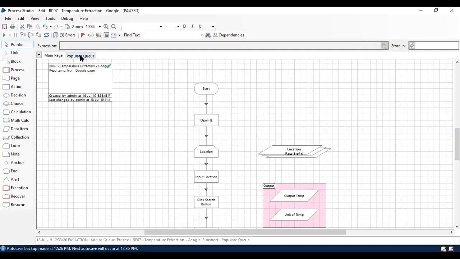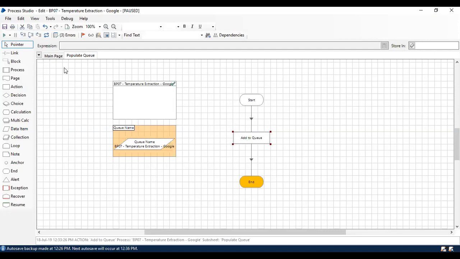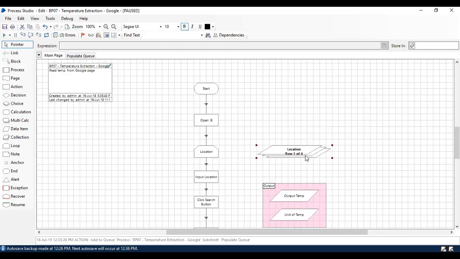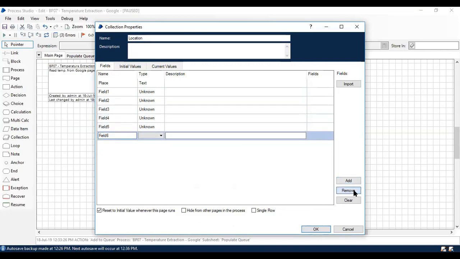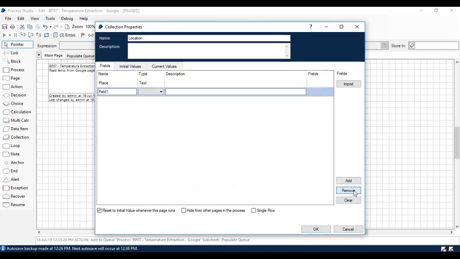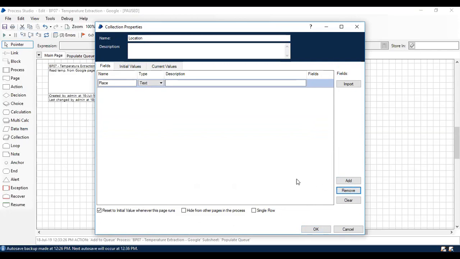So now I'm back again to the process and I have a collection here, which is under the name location, and the field name is place. So you can have n number of fields. You can add as many fields as you want into the collection, because there is no rule adding any limitations for the collection fields.